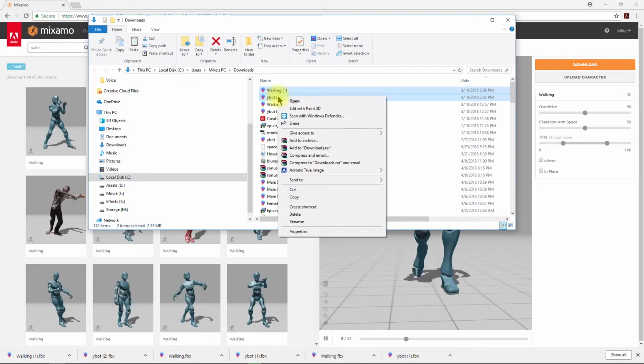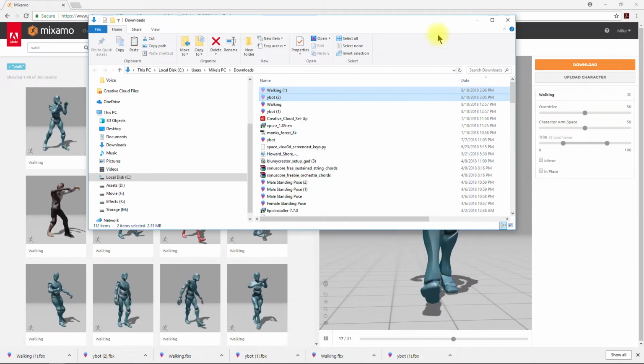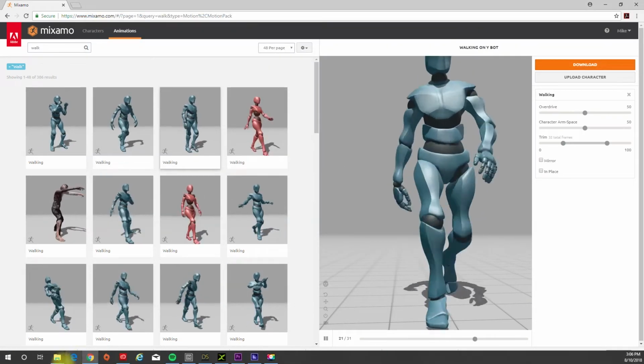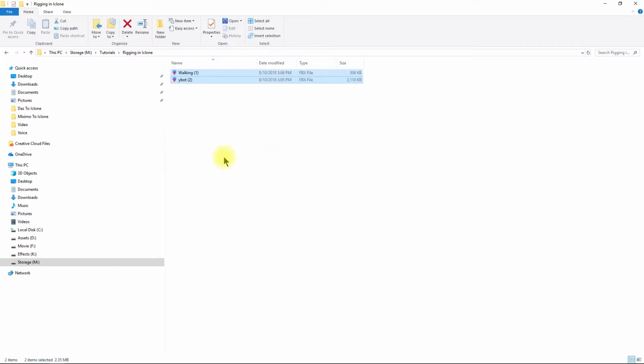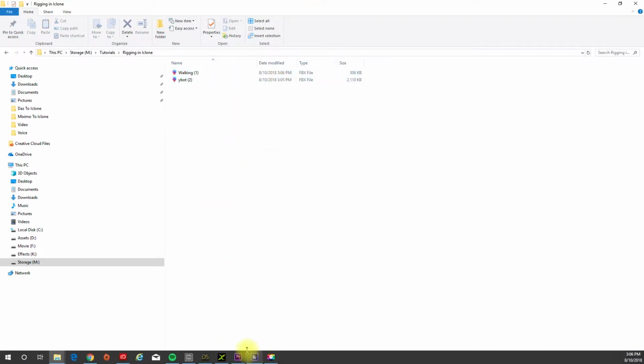So go to your download directory, copy the files. You just download it and copy them into your project directory, or wherever other location you choose. I just like to keep everything in one spot.